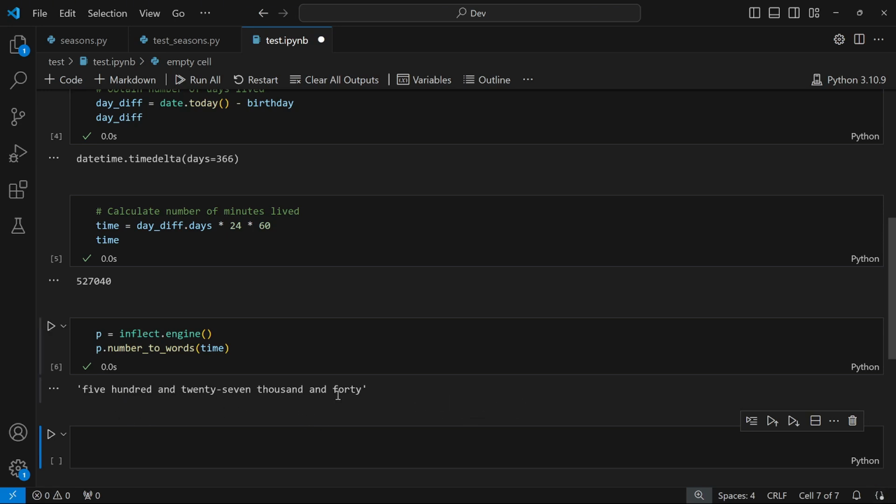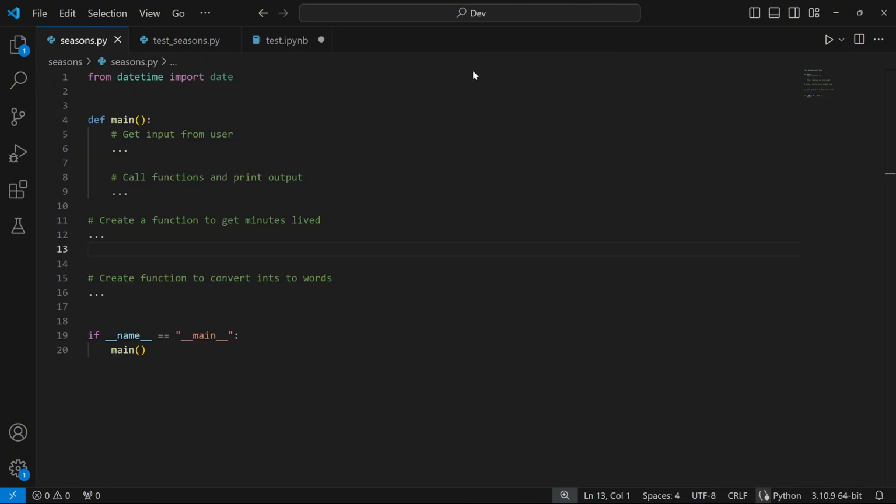527,040 minutes. So with this, I want to believe we have an idea of what we're going to do in our file Seasons.py. So I'm going to head back here and we're going to start writing this code together.